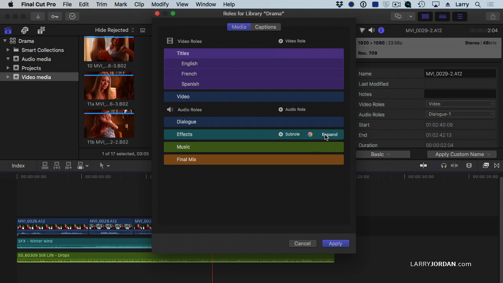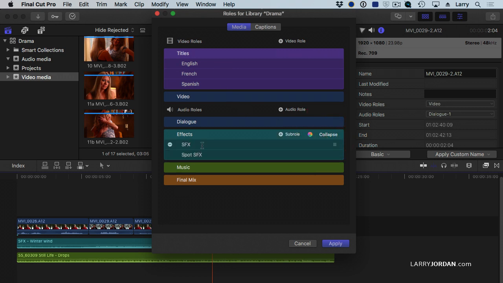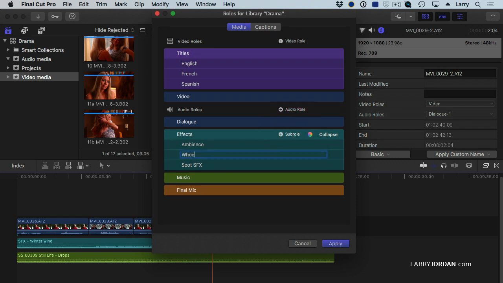Well, let's go down to effects. Here I have two subroles, spot effects like whooshes and sirens and explosions, and ambience, which lasts for a longer time. I'm going to create another subrole, and I'm going to call it whooshes. Except really, when you think about it, whooshes are spot effects. They're not ambiences. They last for a very short period of time. So let's pretend, just between us, that I've assigned whooshes to some clips and spot sound effects to other clips. Just pretend that I have.